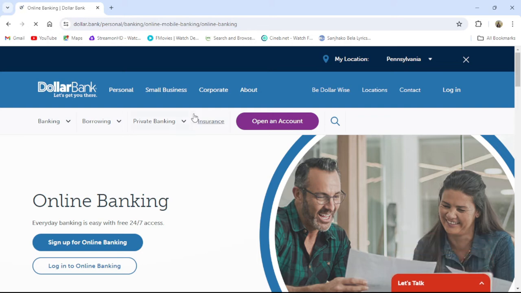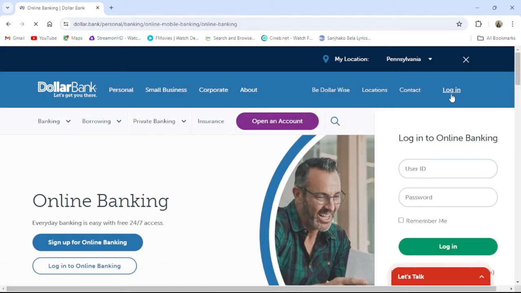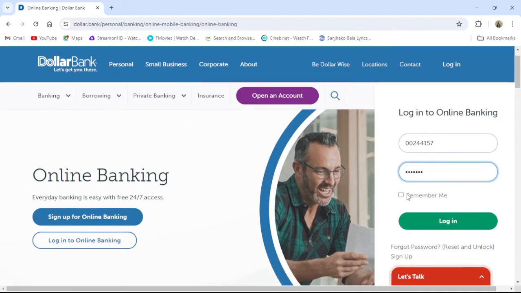www.dollarbank. Once the page has loaded up, click to login from the top right corner. There, enter your user ID, then enter your password. Once you have entered your login credentials, click to login. Then you should be able to access your Dollar Bank account.